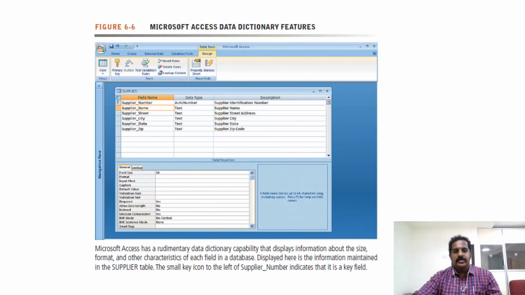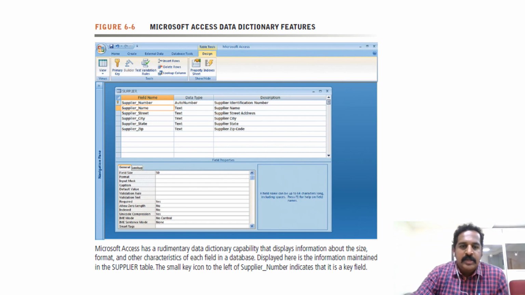And this is the Microsoft Access Data Dictionary feature. Here you can also see the supplier details, like the field name, data type, and description. In the supplier number, you can see that it is an auto number, the supplier identification number, and then the supplier name, the data type, which is actually text, or if it is a number, it will be changing. We can change those kinds of options.